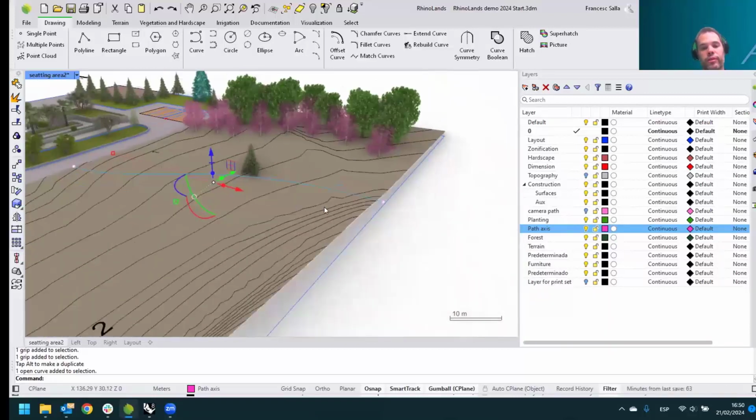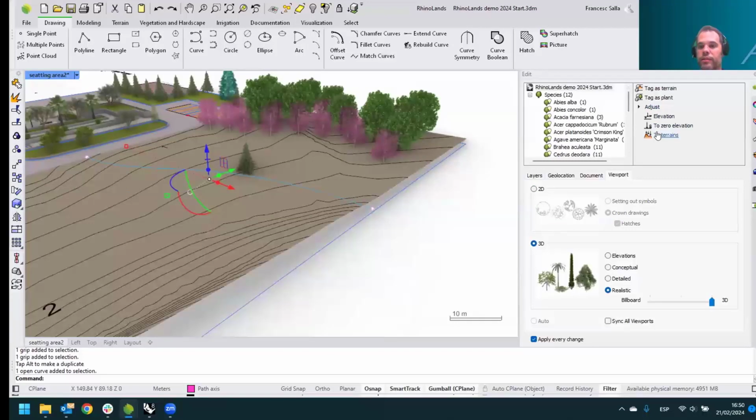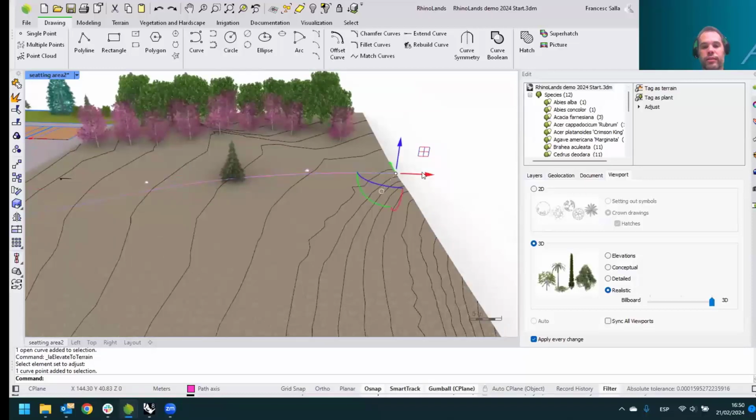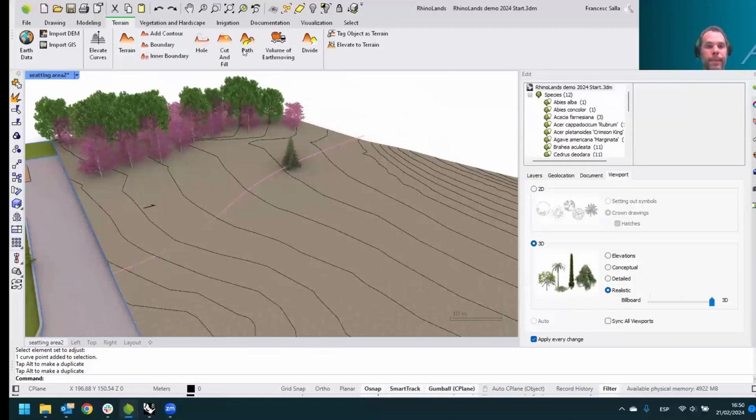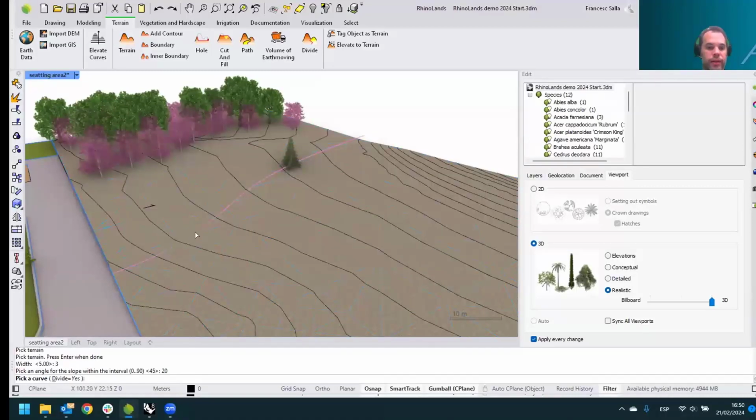So something that we can do first is to project that curve on the existing terrain, and we can do this by telling that curve to be projected on the terrain, to be adjusted to terrain. Okay. So now, once this is in the right position, we can maybe move it a little bit up if you like. We can run the add path command. So we go to terrain, add path. We select the terrain. We define the width, let's say 3 meters, and again some slope. In this case, I'm going to say 20 centimeters. And finally, I select a curve.